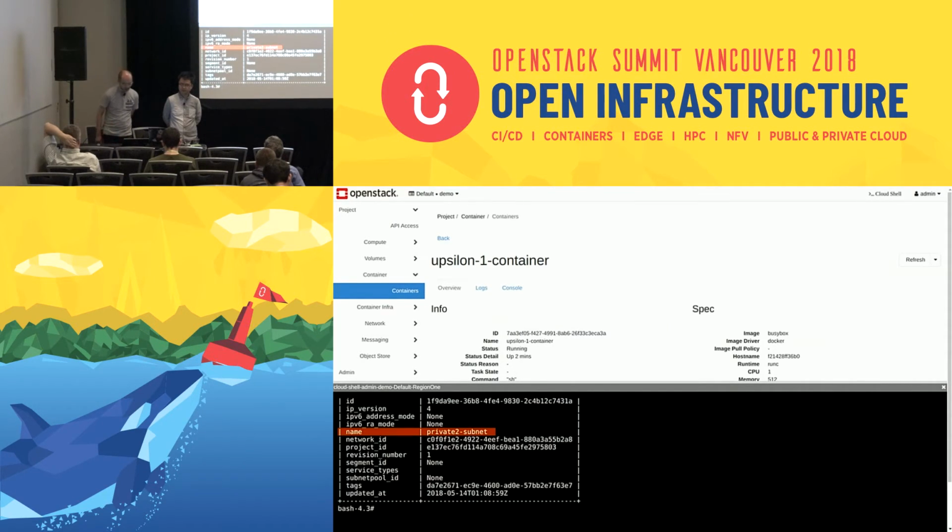Okay. We got the subnet name private to subnet like this. Using Cloud Shell, we can operate all of the features that the OpenStack client has, even if the dashboard does not have them yet. That's all for me. Thank you.